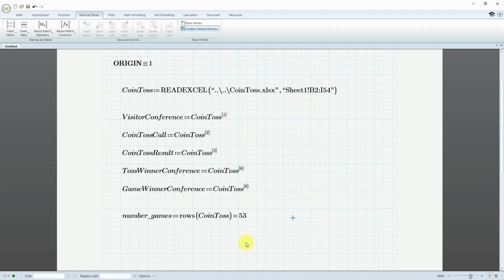And now let's take a look at writing a program. One of the interesting results that I found was that the visitor seemed to win more than the home team did. So the visitor is the one that gets to make the call during the coin toss. So I wanted to count how many times the visitor would win. So let's create a program to do that.